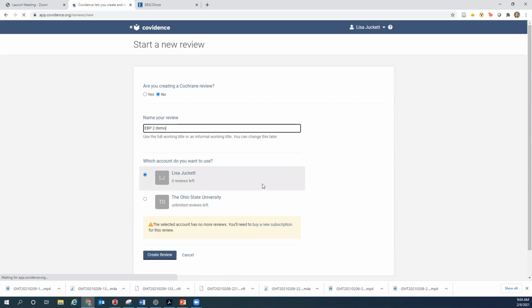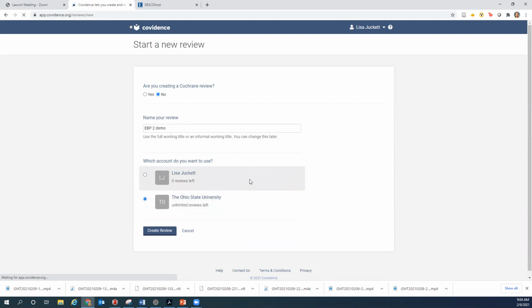This is important: you will want to make sure that you select this option, the Ohio State University subscription, if you're given the option of the two, just because we want you to have unlimited reviews. So make sure that option is selected. You're going to create your review. You're not creating a Cochrane review. Always click no on that one unless you are doing a Cochrane review, and you will know if you are. We're going to create our review.